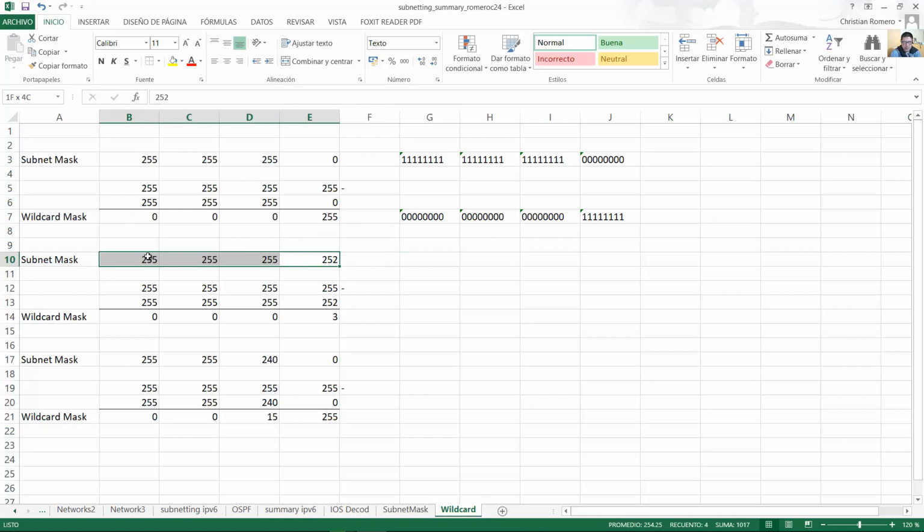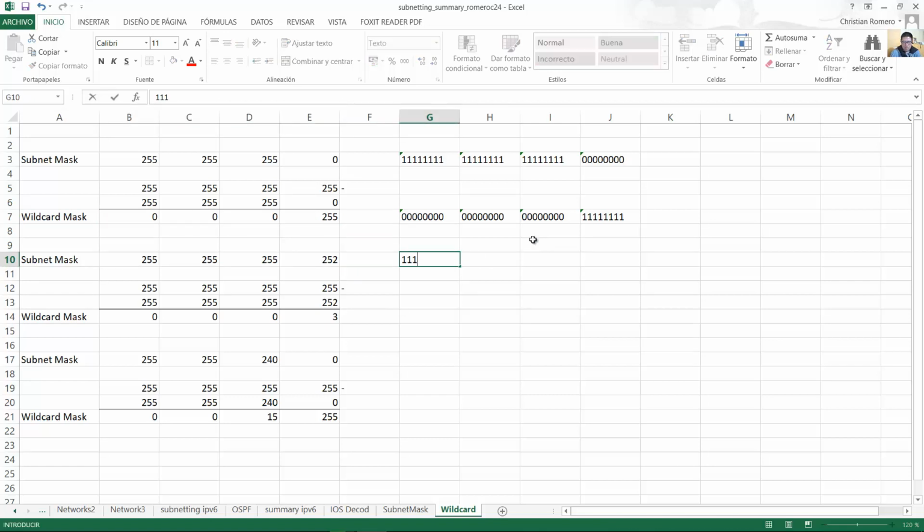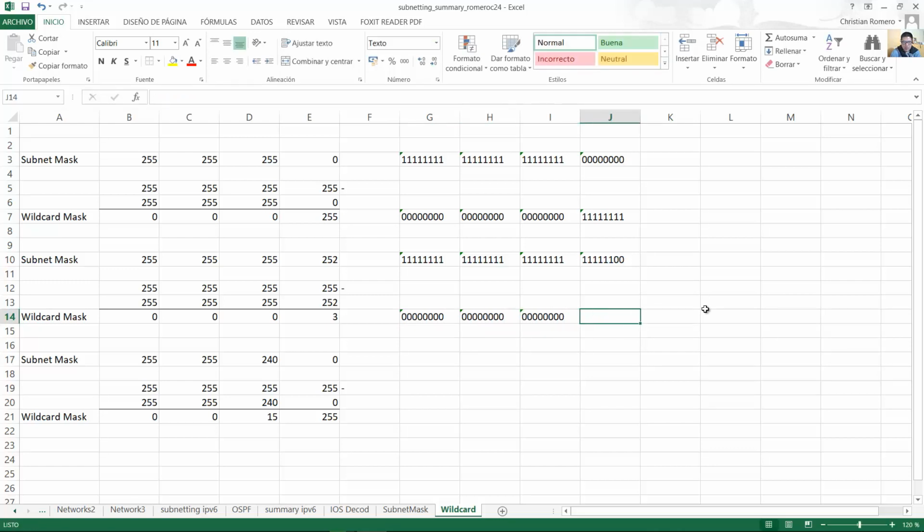Another example, this subnet mask in binary. Okay. 252 is 6 ones and 2 zeros. Now take the inverse: six zeros, 2 ones. Okay, and this is 3 in decimal.